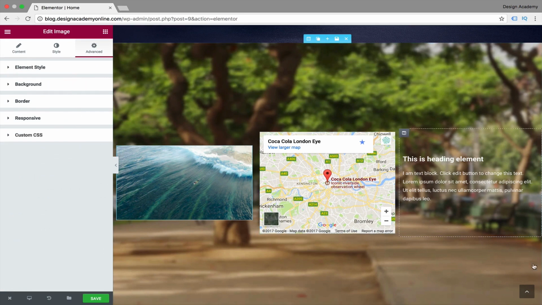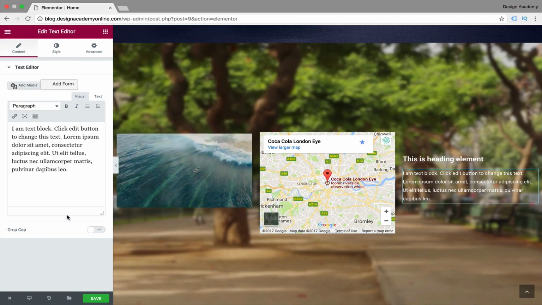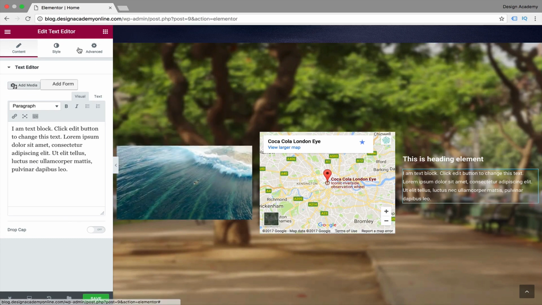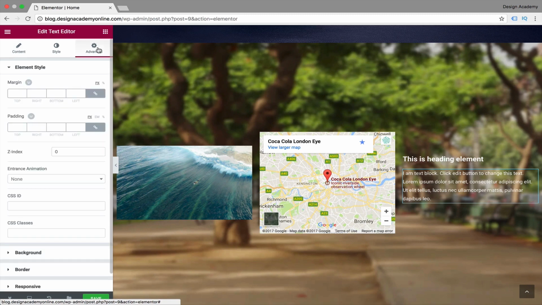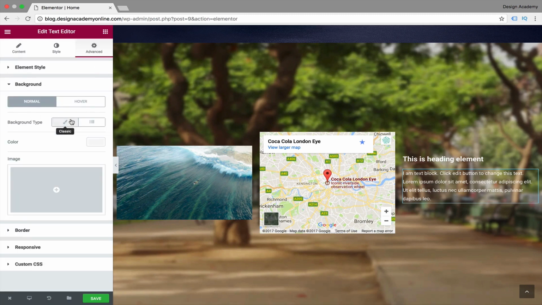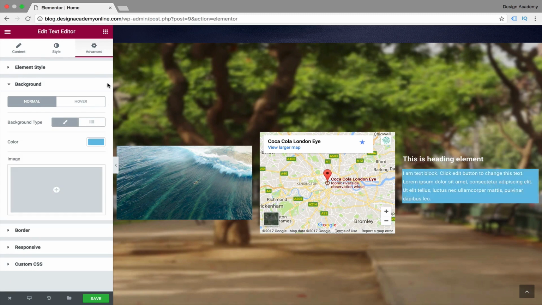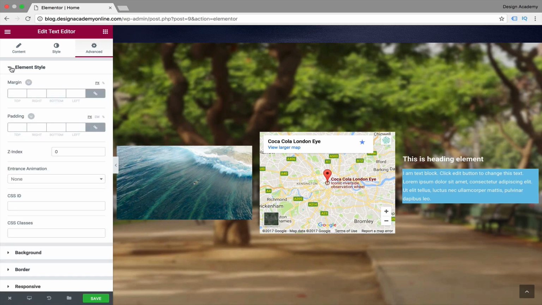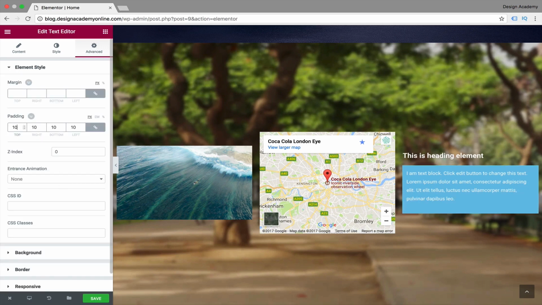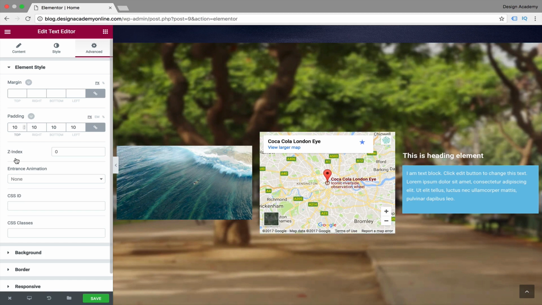Let's try that one on the text to see the color background. For example, we have the text in here. Let's go to advanced. Let's go for background. We can add a classic color and maybe add that light blue, and then we can go to element style again and start working on our padding. Maybe give it 10 like that to give ourselves a little space around our text.